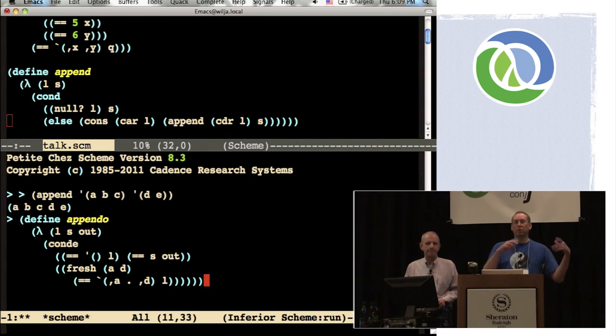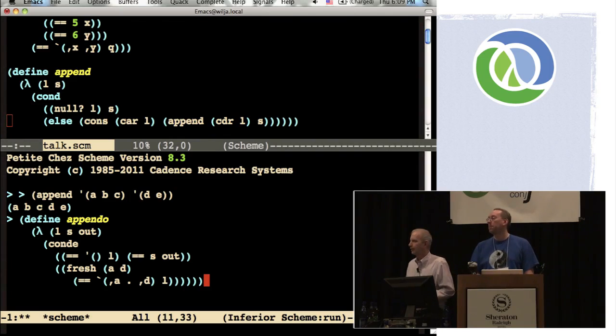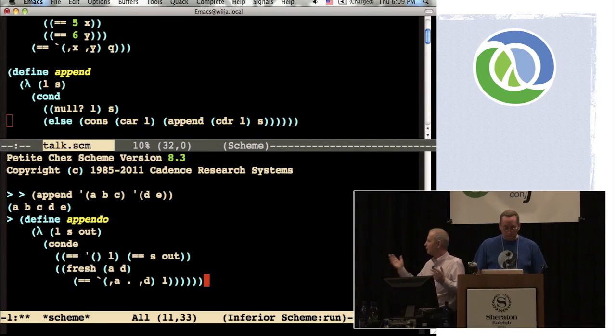Does Clojure have the back quote and comma type thing? I don't know what this is. The equivalent in Clojure would be tilde. Okay. Yeah.